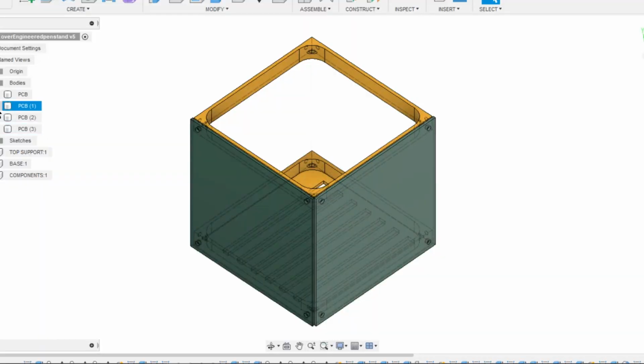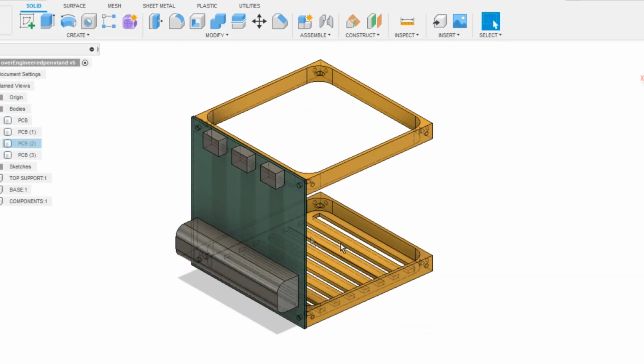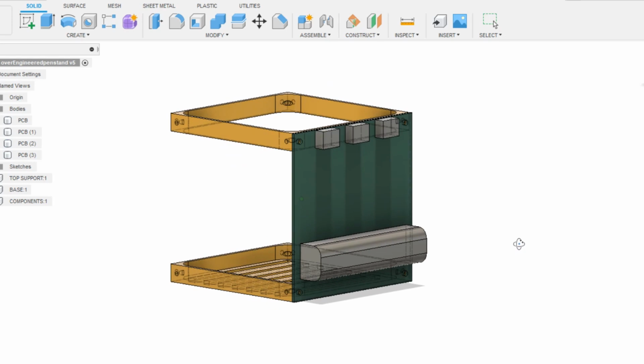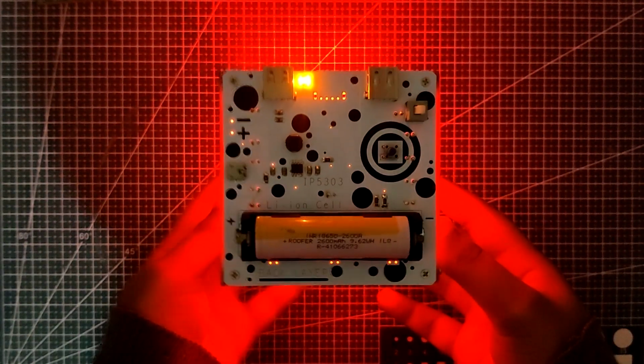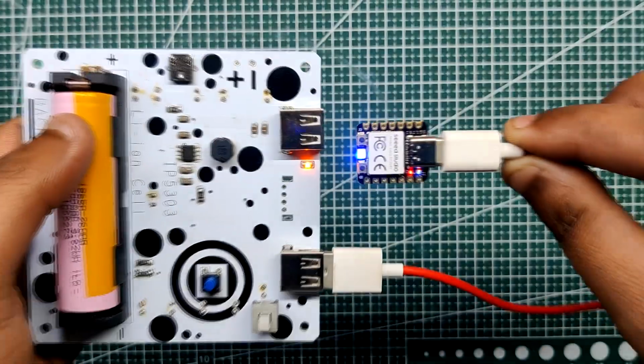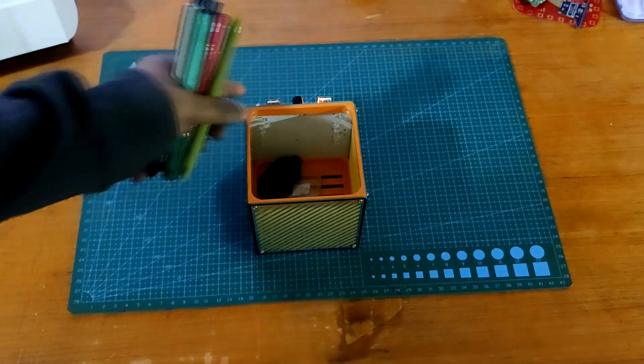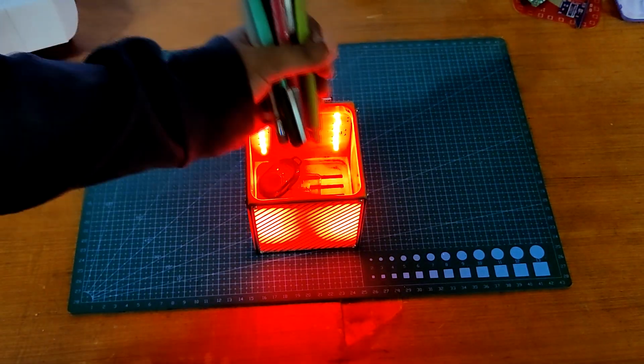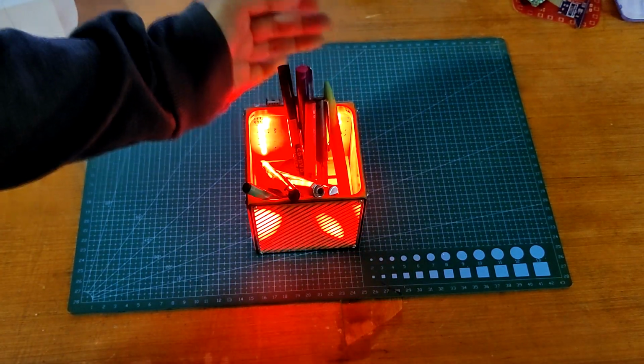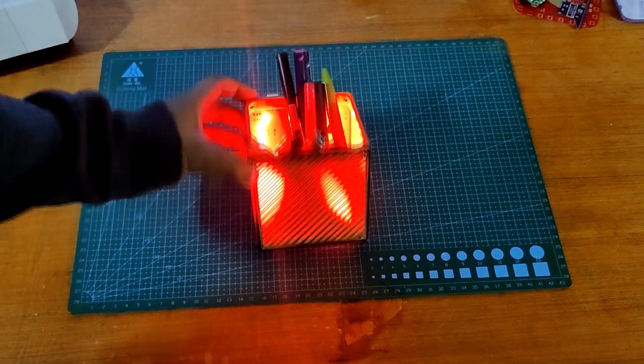3 PCBs are only here for aesthetic purposes, but the one on the back side of this device has a power management IC that is being used to operate any 5 volt device, such as an Arduino board or even charge a smartphone. It also has a few red LEDs that light up the entire system and make it appear like a lamp in the dark.